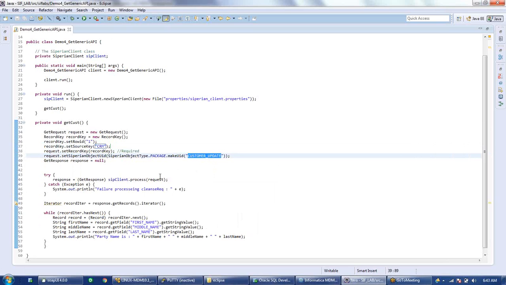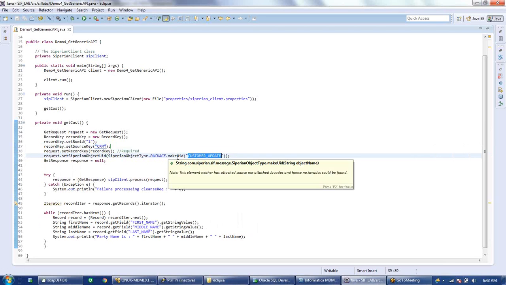Like in the SOAP UI, as we discussed, we can pass the base object dot base object name or package dot package name. Through a Java program, we always use the package name. So this is how we will be initializing the package name.